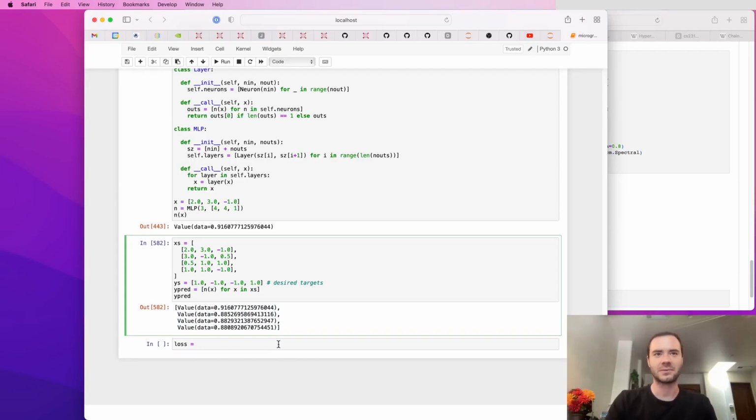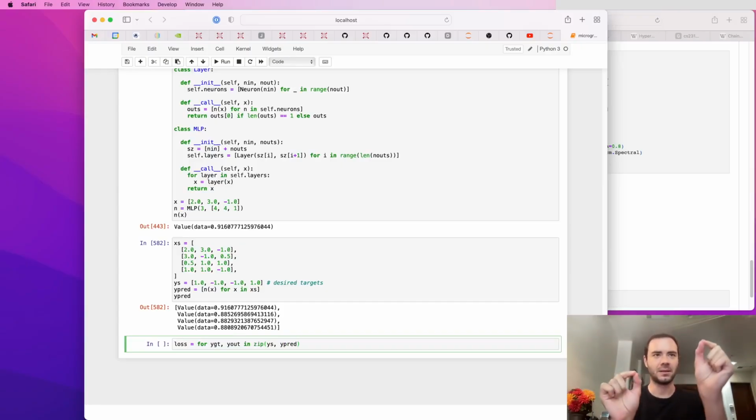So in particular, in this case, what we're going to do is implement the mean squared error loss. So what this is doing is we're going to basically iterate for y ground truth and y output in zip of y's and y-pred. So we're going to pair up the ground truths with the predictions, and this zip iterates over tuples of them. And for each y ground truth and y output, we're going to subtract them and square them. So let's first see what these losses are.